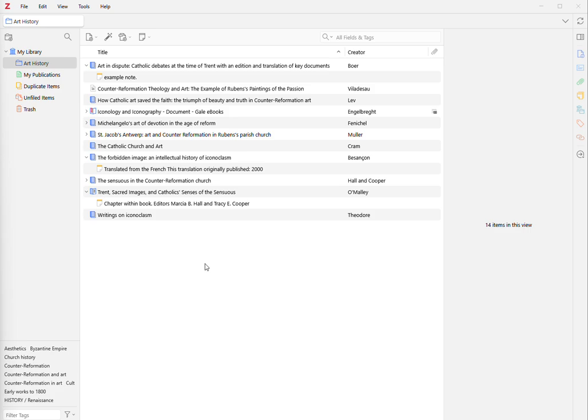A well-organized and accurate library is key to your success with using Zotero. Before using the program, take a tour of the Zotero library to familiarize yourself with its functionality. The library is arranged in three panes.